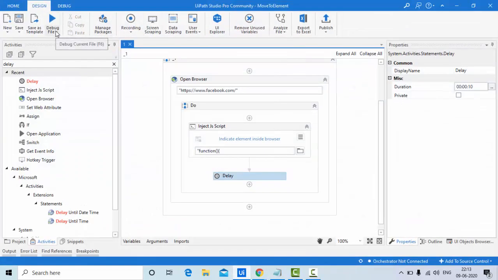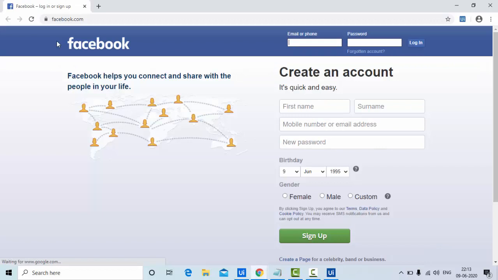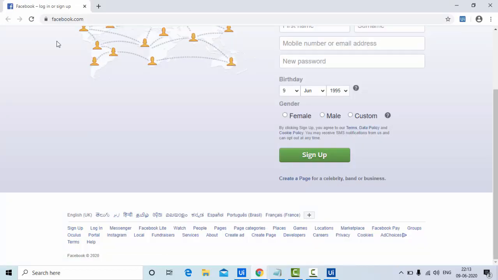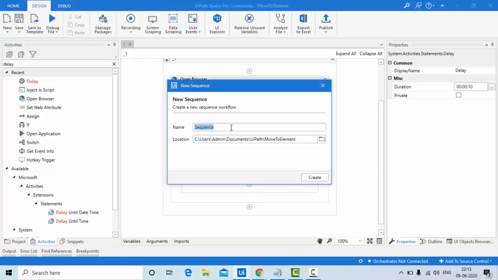I have developed a small demo, so I'll just show you once, then we'll see how we can implement it. So here now you can see the web page is loaded. Now you can see it went to the bottom of the web page and it is waiting for some time. So this is my demo guys. To develop this, what I have used is the inject.js script. Let me try to explain it from the beginning.